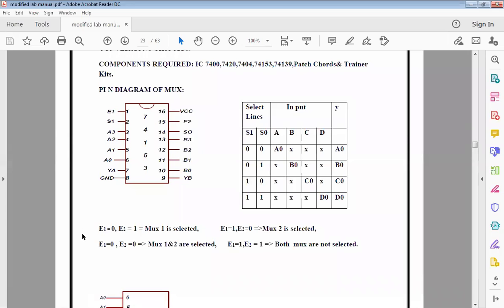So here we have the configuration when E1 is equal to 0, and when E2, you have your E2 here, 15th pin, when E2 is equal to 1, then mux 1 is selected. Similarly, when E1 and E2 both are 0, then mux 1 and 2 both are selected. When E1 is equal to 1 and E2 is equal to 0, then mux 2 exclusively is selected. When both are high, then both the muxes are not selected.